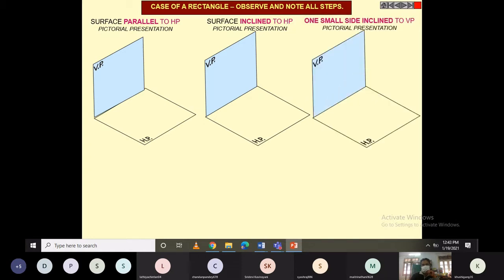And the third possibility is that it is also inclined to VP. That means one of its sides, let's say one of its edges, is inclined to VP. That means if the edge is inclined, definitely the surface is also inclined. So that is common sense. So these are the three possibilities we have. In the straight line we had 5 different possibilities. In the same way, these are the 3 possibilities in which we can put our plane in the quadrant system. Now this is not only 3 possibilities, but also 3 intermediate steps.